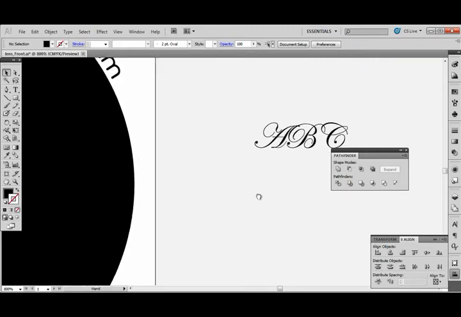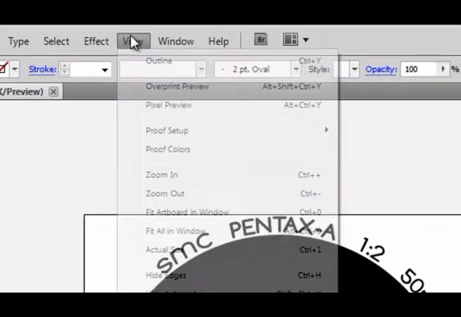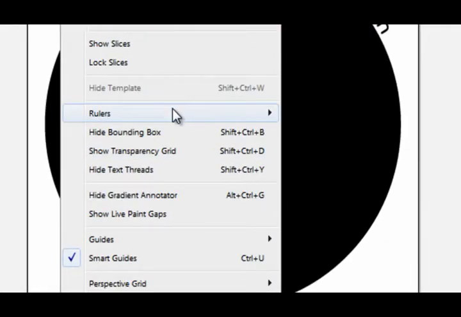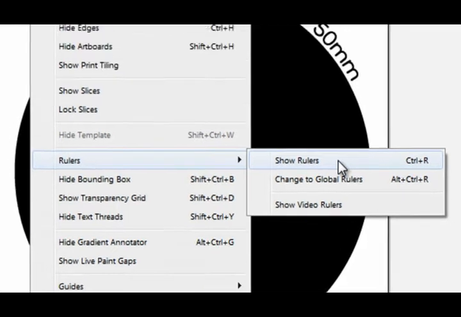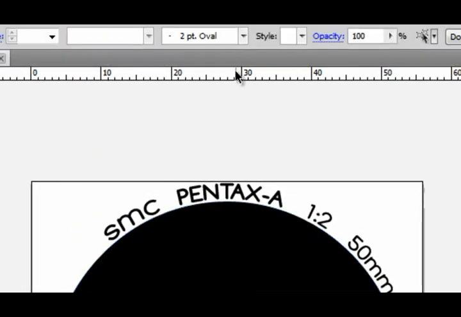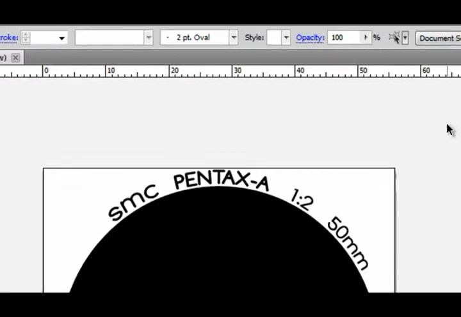Now, the third thing is to be aware of the document units in your file. So let's use Menu Bar, View, Rulers, Show Rulers, or hit Control-R on the keyboard, which is what I do, to show our rulers, and then right-click on the resulting ruler at the top of the screen, and you'll see that my document is set to millimeters. It doesn't matter which you use, just make sure that you are aware of it for step 4.